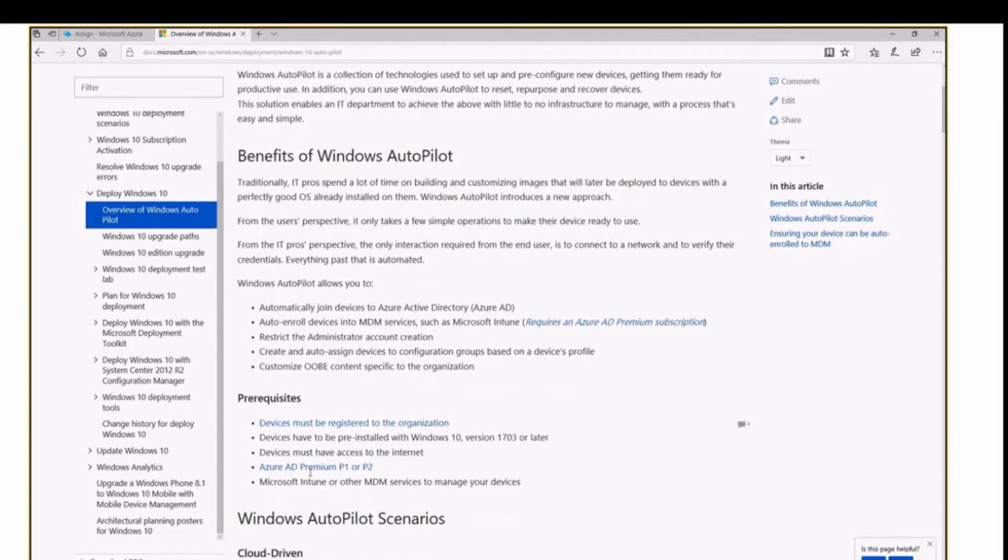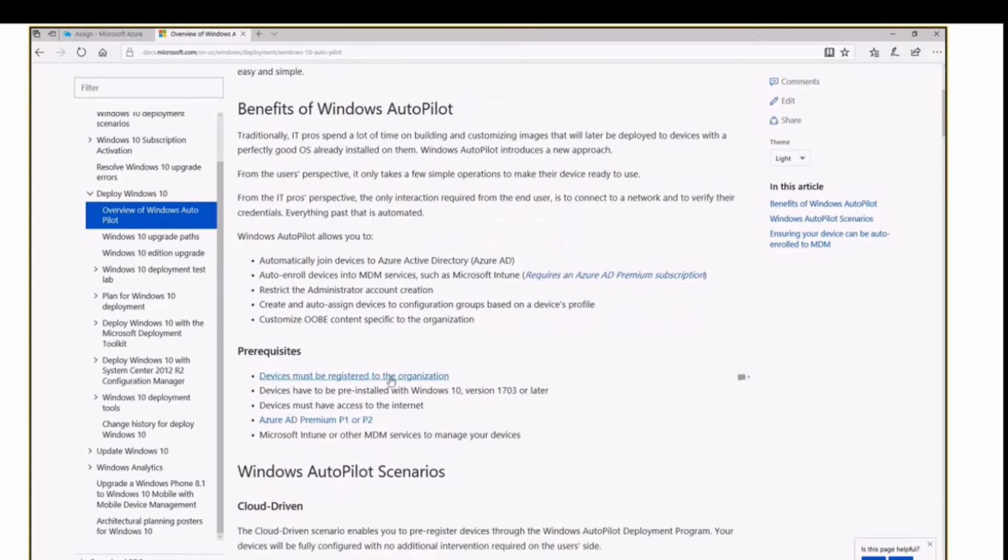Of course, it must be registered to your organization, and we'll do that in a moment here. And the device has to be 1703 or later, so anything before that will not work as designed. You want to make sure that the machines that you have will be on 1703 or later. It doesn't tell us what edition, but from what I understand, it should be at least Pro. So Pro, Education, and Enterprise should work with this as well.